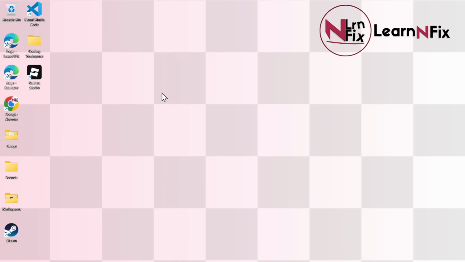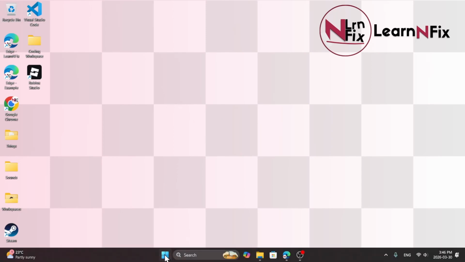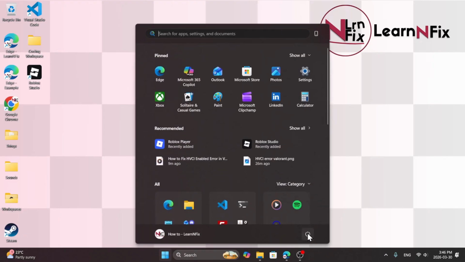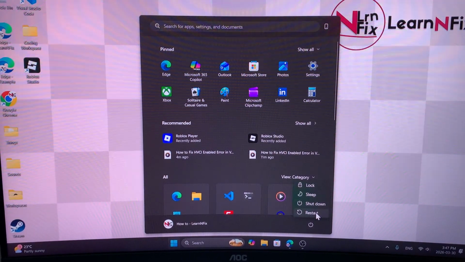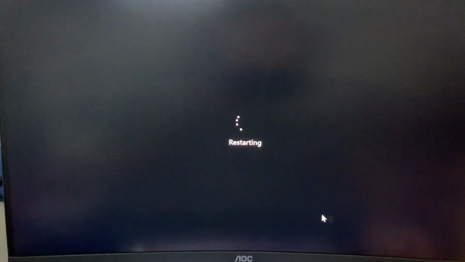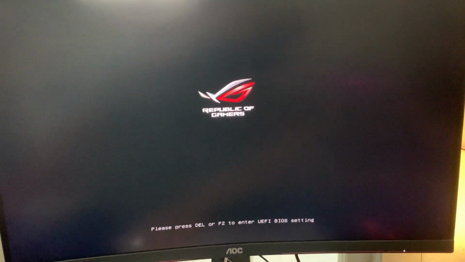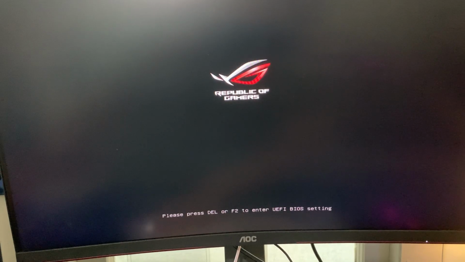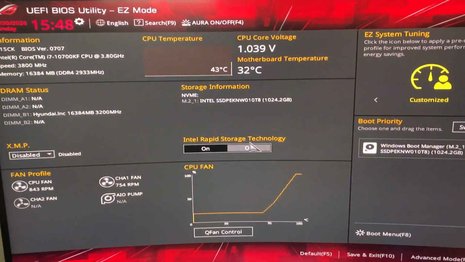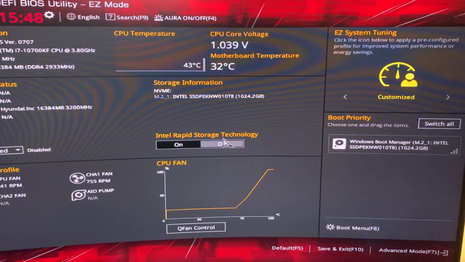So to go ahead and enable virtualization technology, you have to first restart your PC. So you have to go to the start menu and then click on restart. So let's restart it. So once your PC is booting up, you can just click F2 just like it says over here at the bottom, and you'll enter BIOS mode, and this is how it looks like.